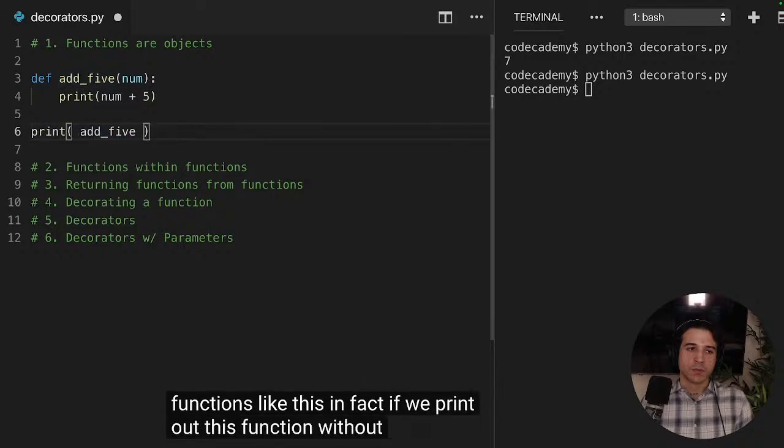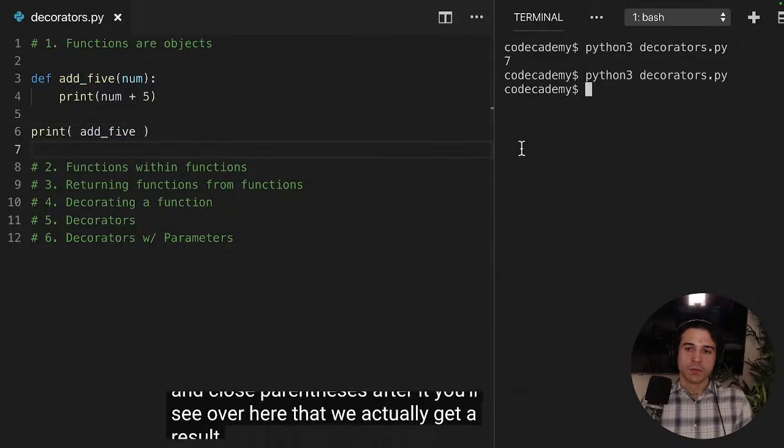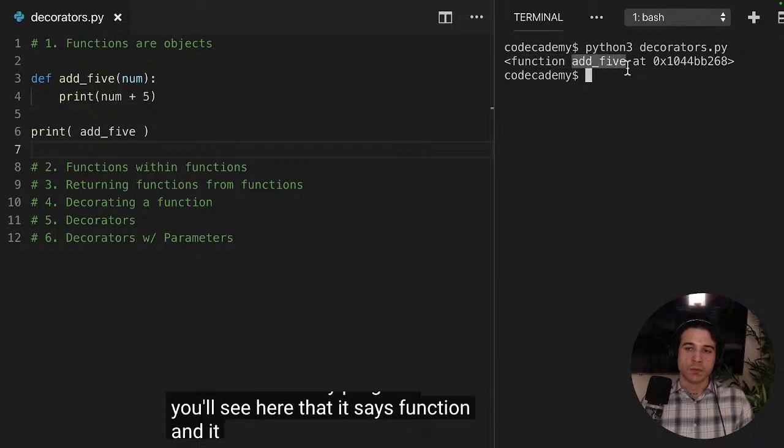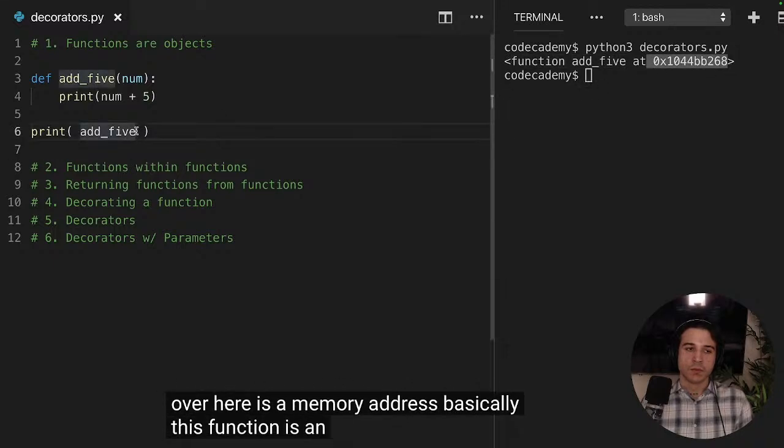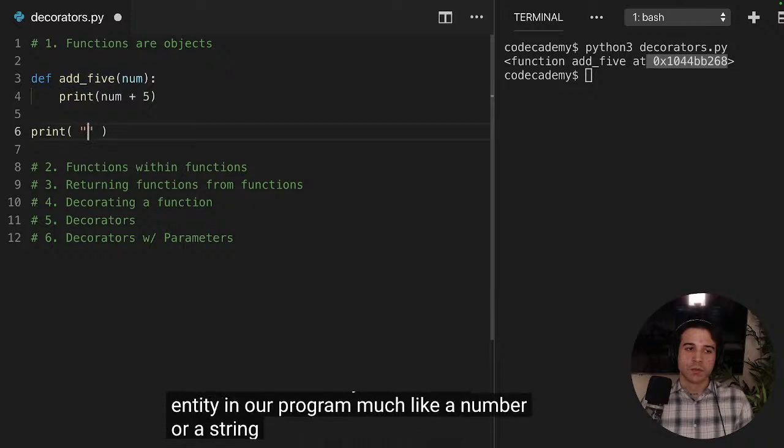In fact, if we print out this function without making an open and closed parentheses after it, you'll see over here that we actually get a result. So if I run my program, you'll see here that it says function and it has its name, add 5, and then this over here is a memory address. Basically, this function is an object. So it's an entity in our program, much like a number or a string that we can use.